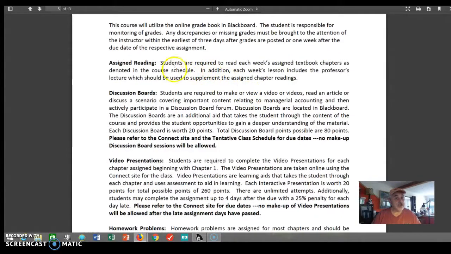I would encourage you to read the chapters in the book. Students who tend not to do that do not perform as well, because you're not getting the terminology, you're not getting the understanding that you need.